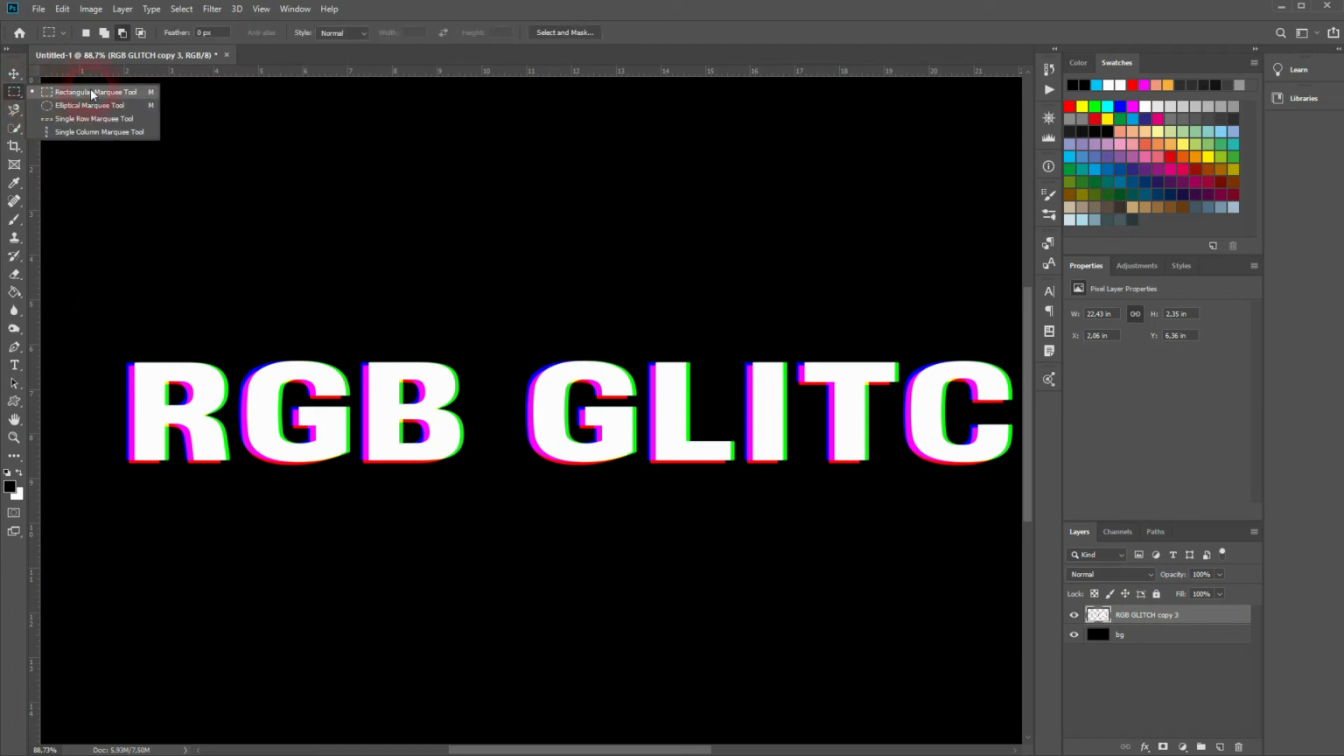Now the second step comes into play. Just use the marquee tool. You can press M for that, and then use the move tool. You can press V for that as a short key. And that way you can drag these parts of the text, so of this merged text layer, to the side, top and bottom, and thus create this glitch effect.